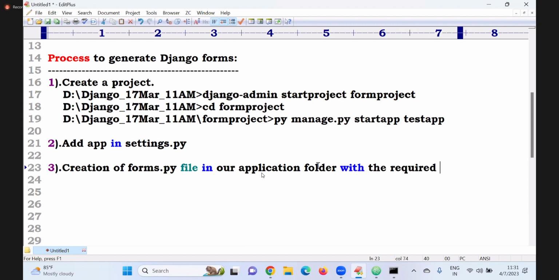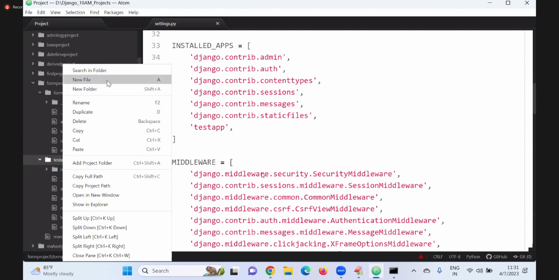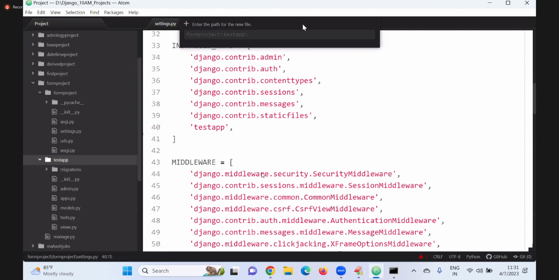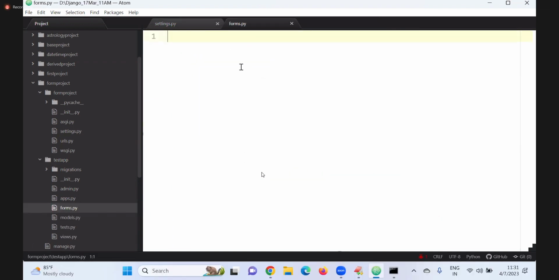In our application folder, with the required fields. So now forms.py, what is the code? Observe, right click on test app. Don't go for project, don't go for main. Under your application, right click, New File, give forms.py.